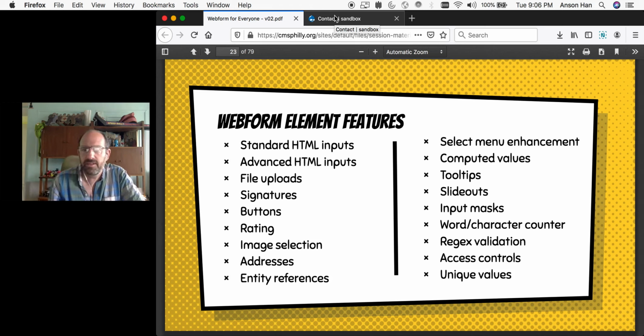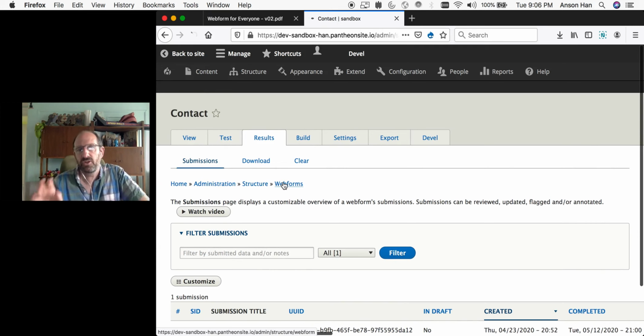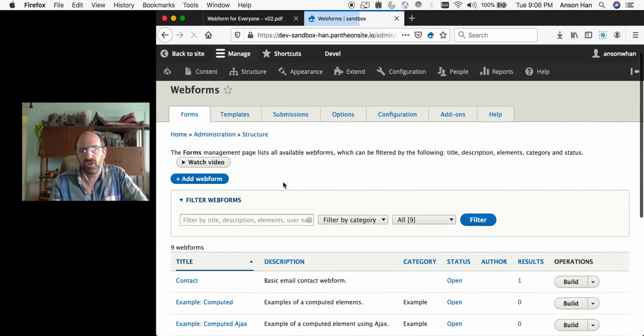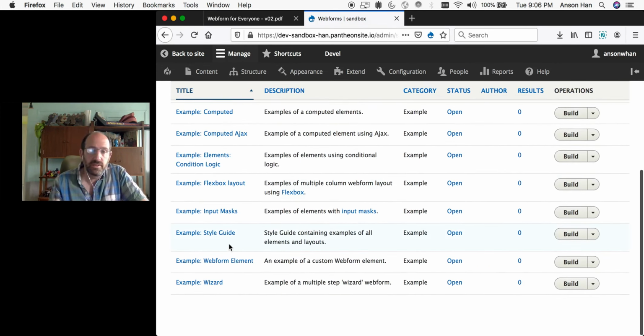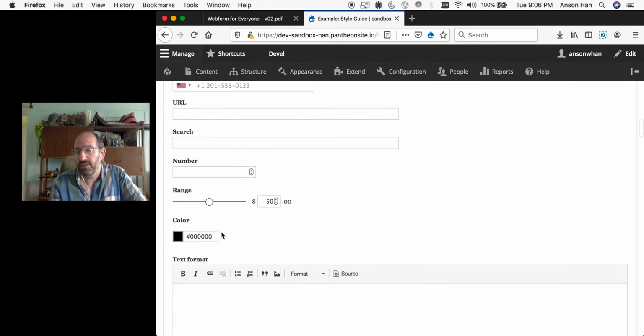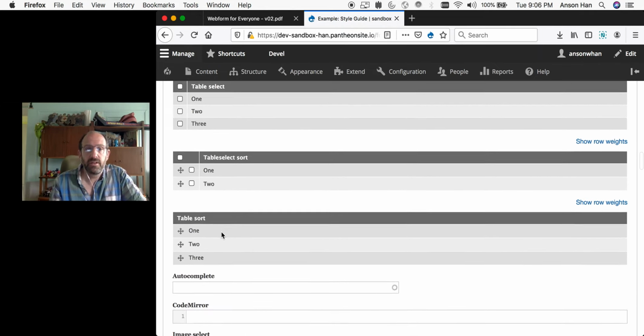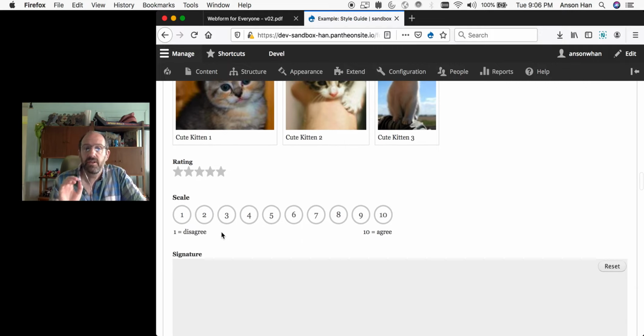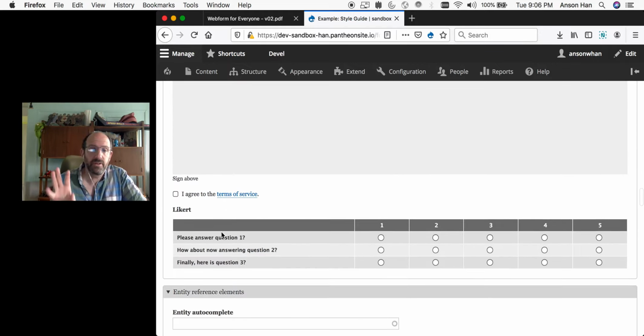The best way to understand this is there's a style guide. There's a Webform examples module, and this is a kitchen sink of every element and feature available. So I'm scrolling through and just showing you there's cute kittens. You can do image selection. There's a rating element. There's a signature element. Right below that's a Likert element. You can do terms of service. Then there's full support for entity reference.